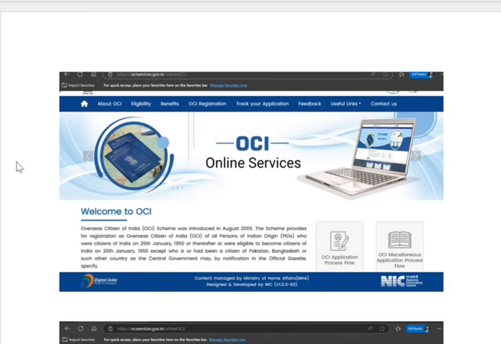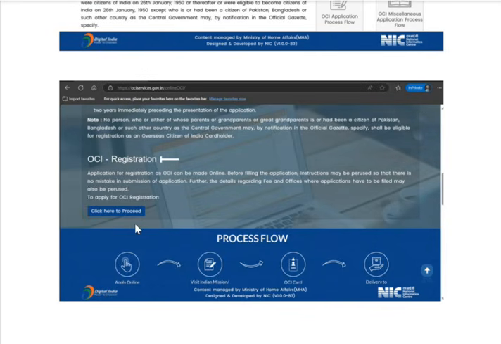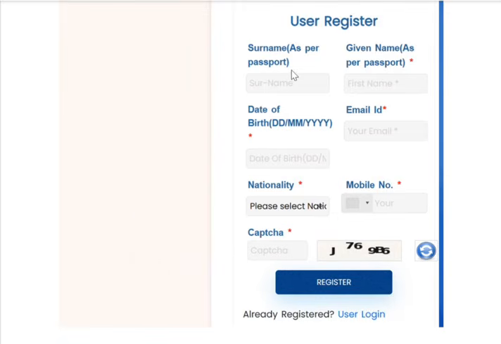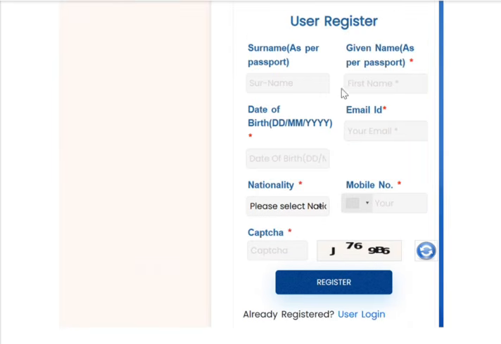Right. So this is where you go on the first screen when you come. Now, if you scroll down under OCI registration, you see this link. Click here to proceed. Click on that. Then here you get two options. Either you register yourself or if you already have an account, you go ahead and click. So if you come here for the first time, you need to register.